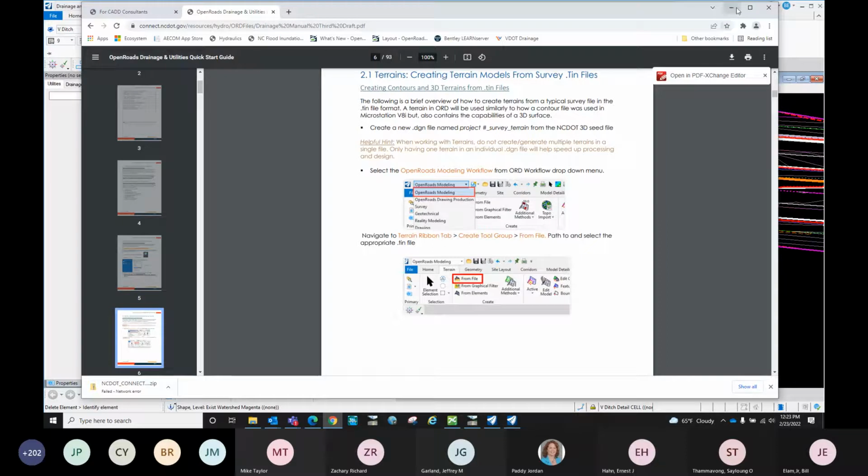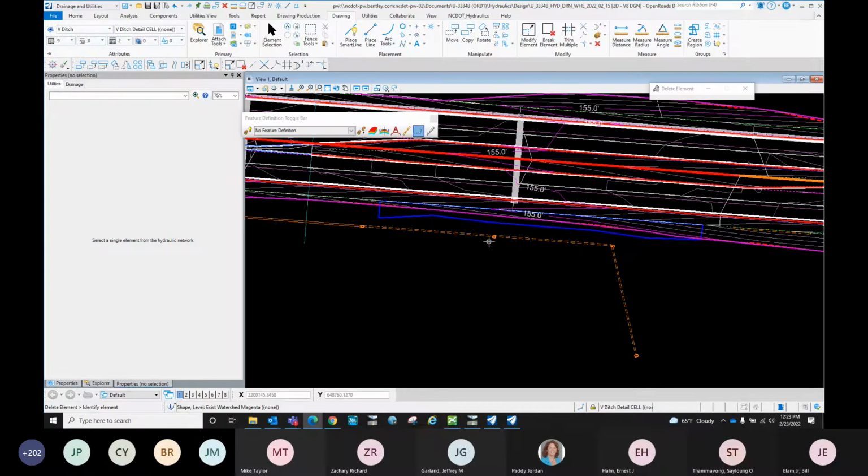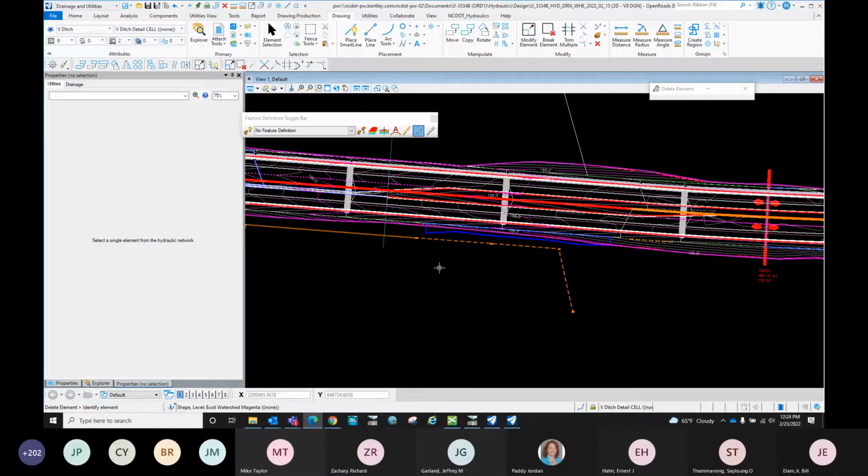So the next thing I need to show y'all, probably talking too fast. Ernie's not telling me to slow down though, so I guess I'm doing all right. Show you how to do cross sections. I don't like cross sections right now. Hopefully we'll learn more. Somebody will teach me something better.